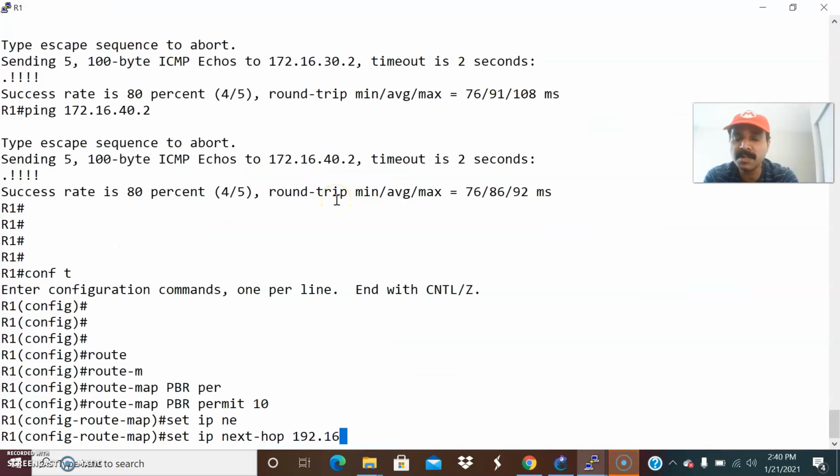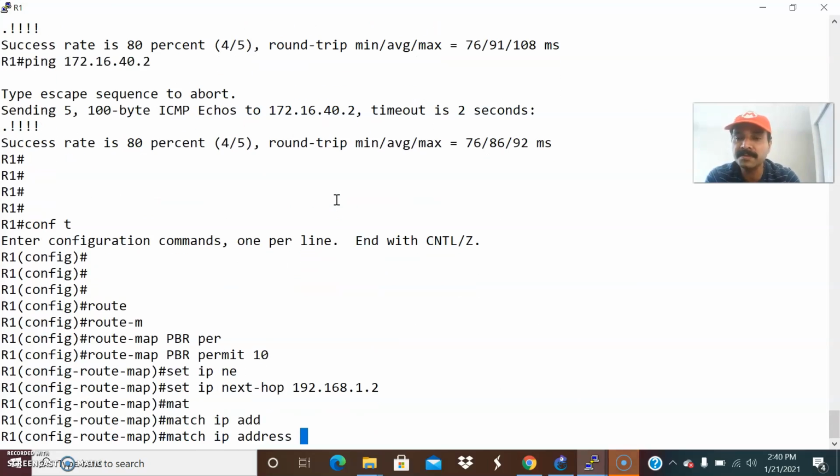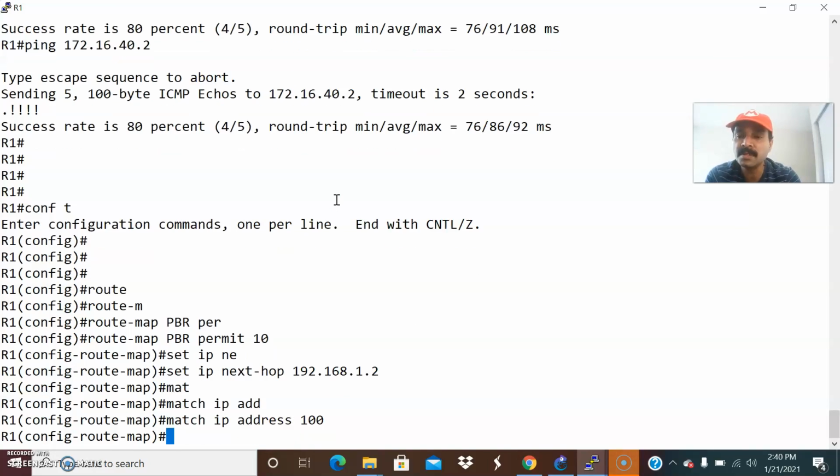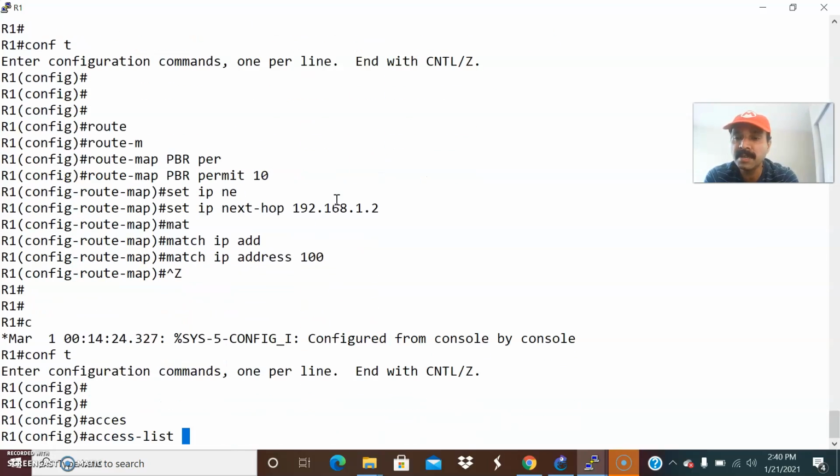So let us set it as 192.168.1.2. That is the next hop I'm setting. So match IP address. Let us give match IP address 100. Anything you can give. So this IP address I have to configure in an access list. How to configure? Access list 100, right?